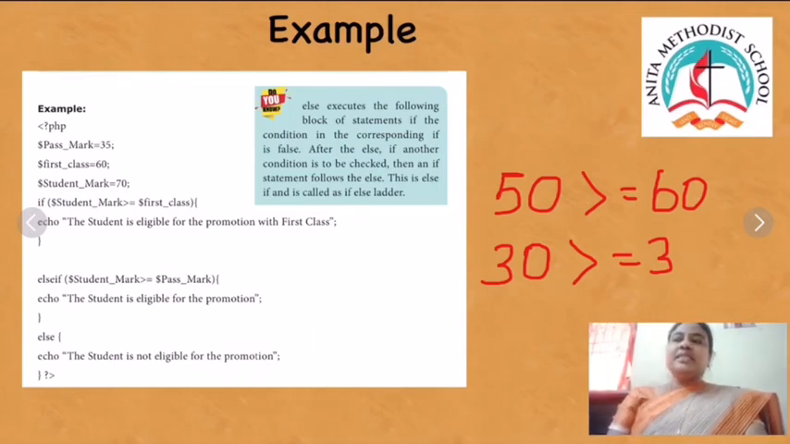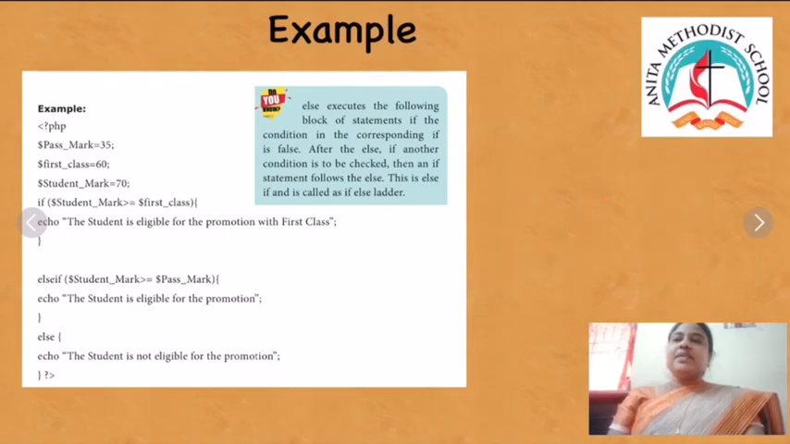Do you understand this program, children? First we open the PHP, then we declare the three variables. Why are we declaring three variables? Here we are using more than one condition. Not only true, not only false, we can use more than one condition. So we are using three variables. First one pass mark, then first class, then student mark. Pass mark is 35. Here first class is 60.